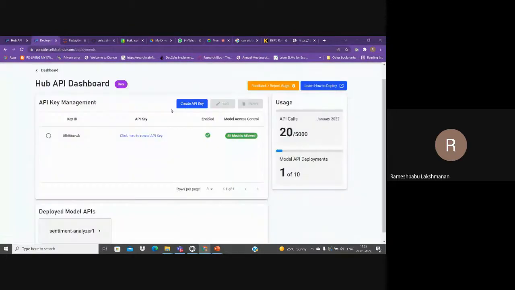Sorry, are you able to get to this page? You can start generating the API key. So the concept here is, see, I have my API key already. The concept here is every user will have a unique API key. Only those users who have the authenticated API keys will be allowed to access the model.